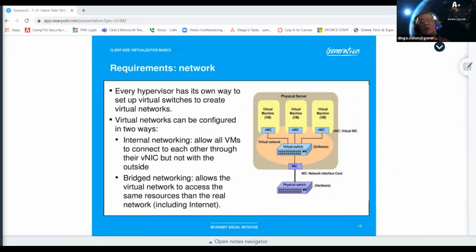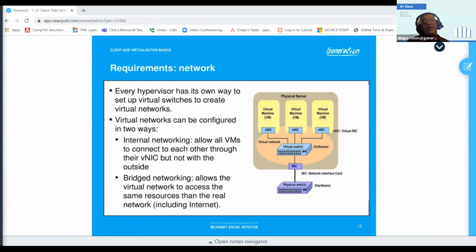You could either create a virtual network itself, or you could use the actual physical NIC, getting your DHCP requests out to the real world. You could either bridge the networks, or you could create your own internal LAN. Those are the two ways, depending on which you want.